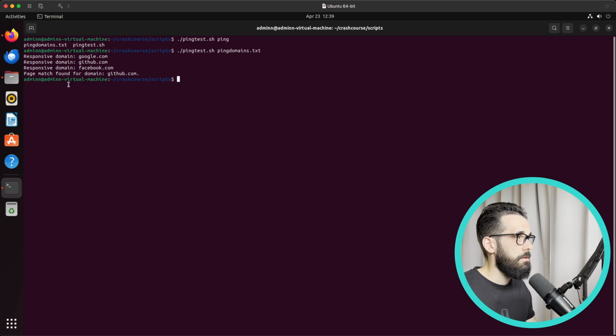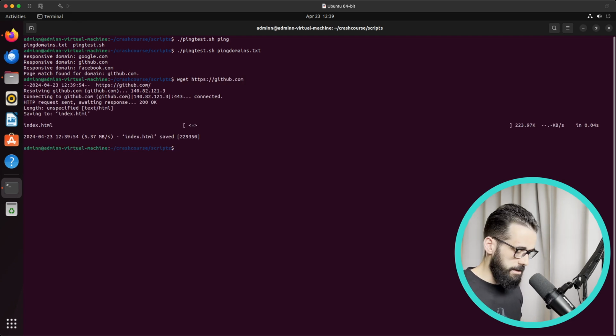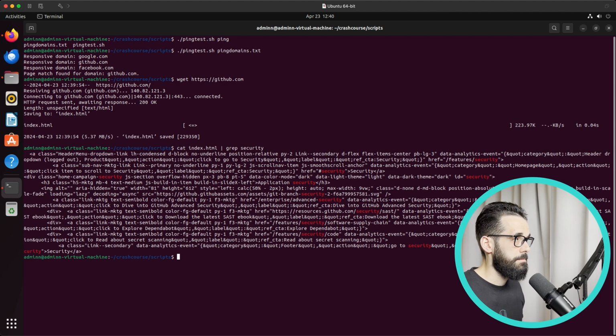And as you can see, GitHub actually has security somewhere in the main page. So let's confirm that. We are going to perform wget github.com. It's saved as index.html, so I'm going to run grep security on index.html. And as you can see, security appears in many places on GitHub's main page. Maybe this is a good sign. It's a sign that GitHub is secure, but who knows?